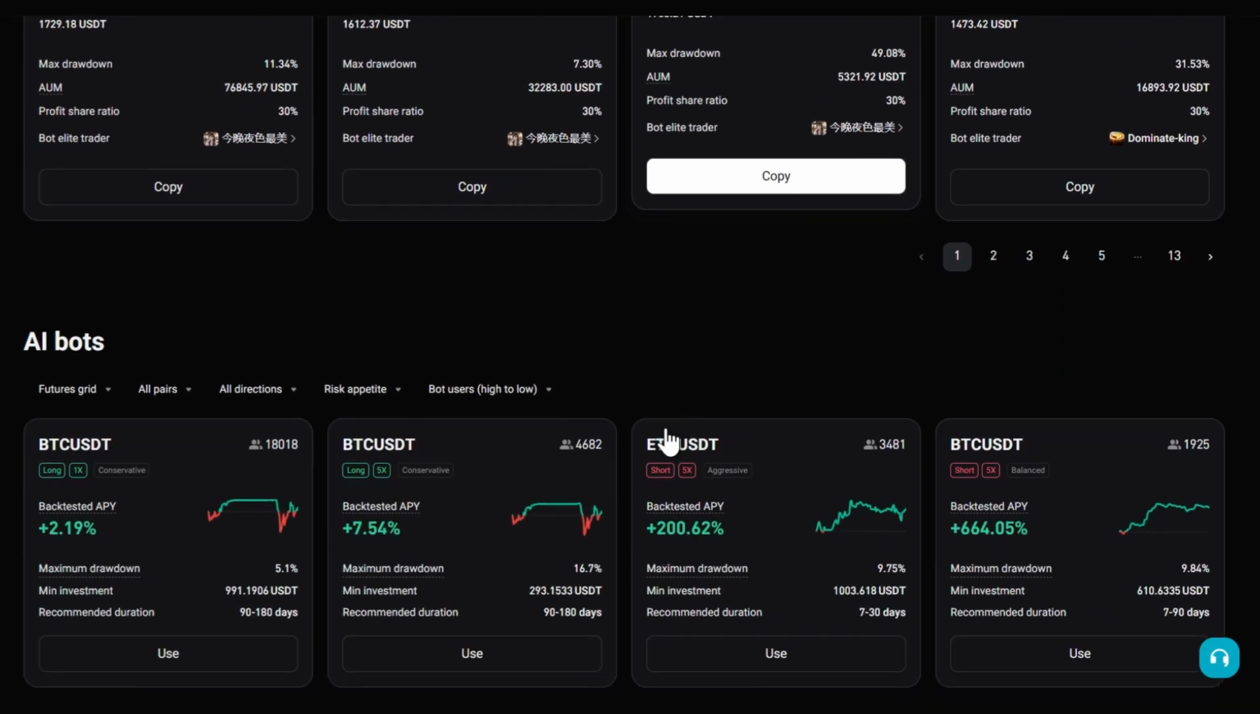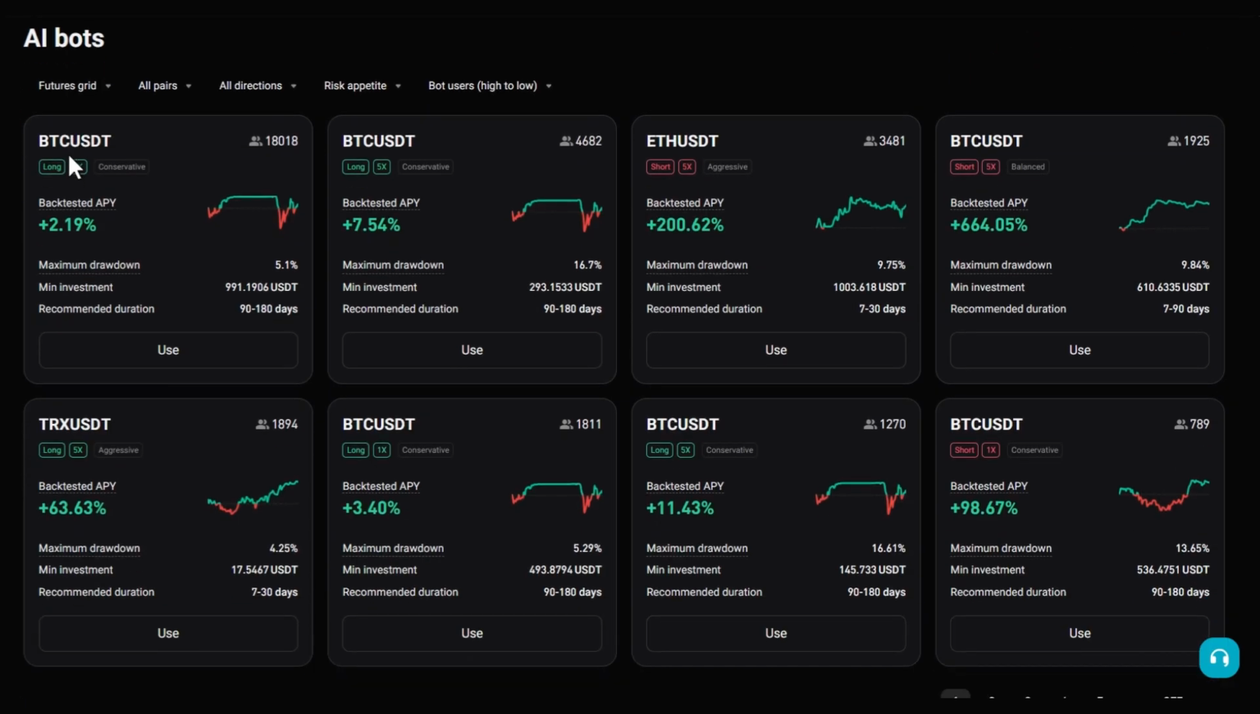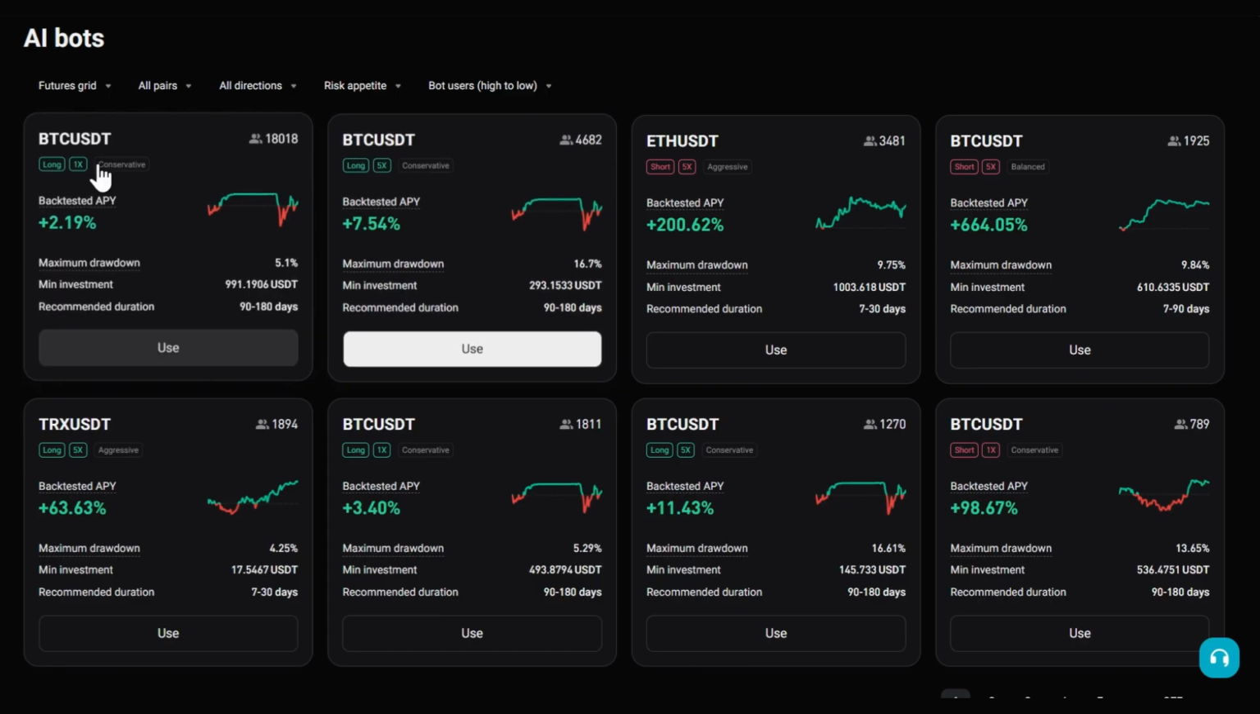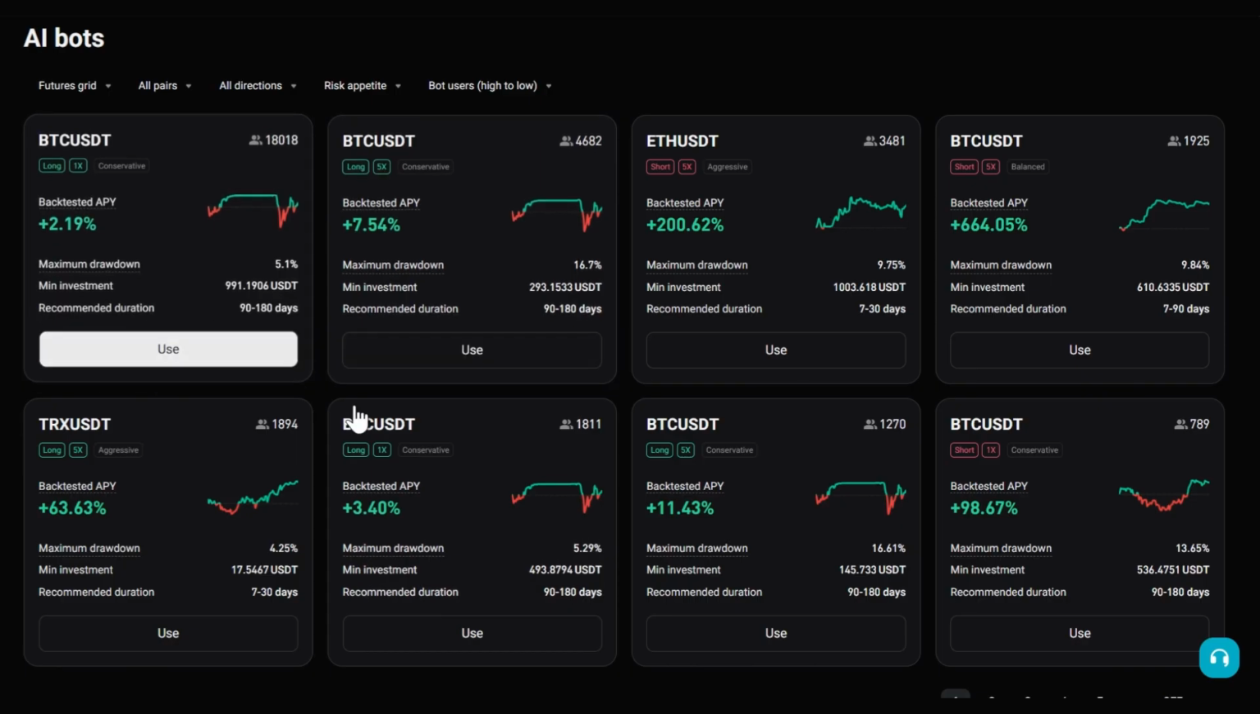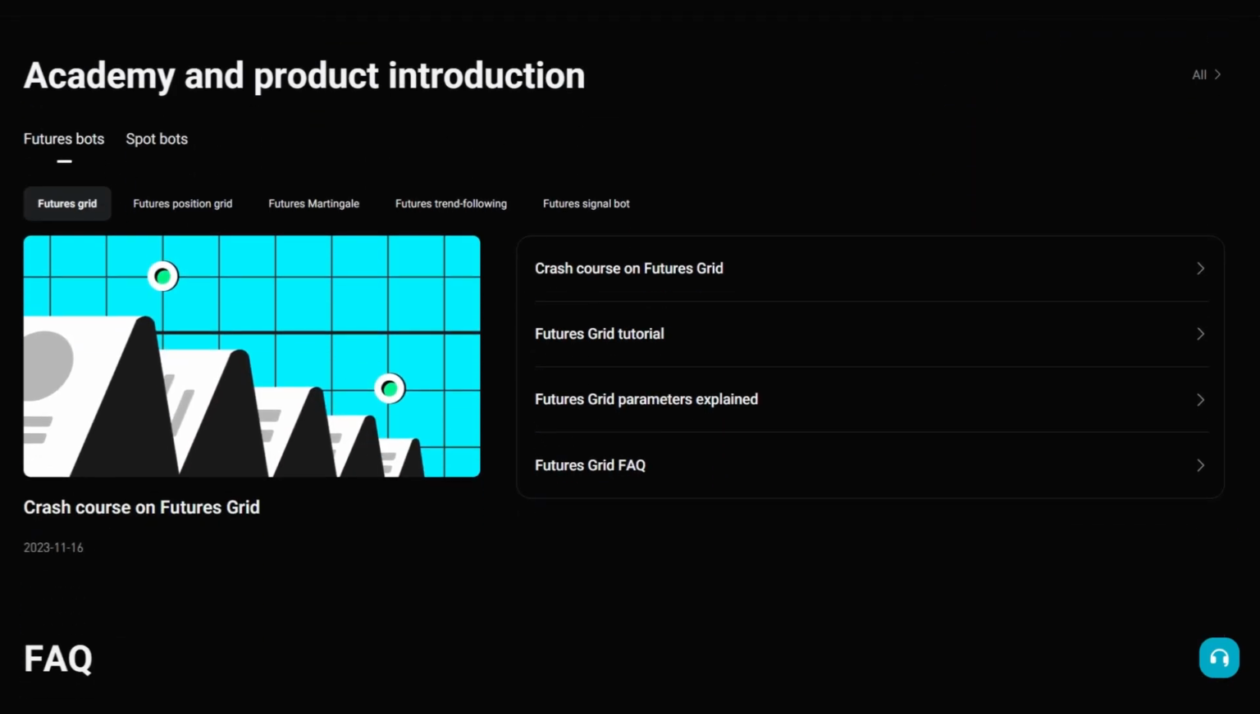Scroll down a little more and you'll see the AI bot section. Same sorting options here, plus 2 extra, risk appetite and bot users. You can also see backtested APY, max drawdown, minimum investment required to copy the bot, and the recommended duration. And at the very bottom, Bitget has a crash course on all the bots. Great for a quick read if you want to go deeper on any of them.